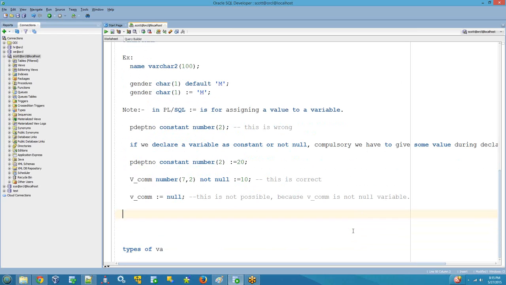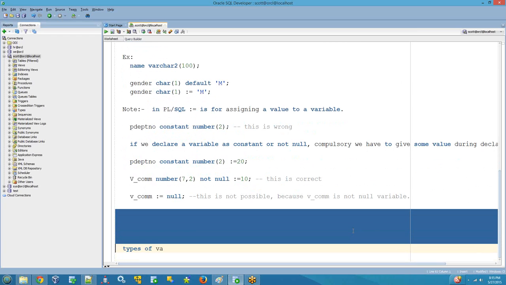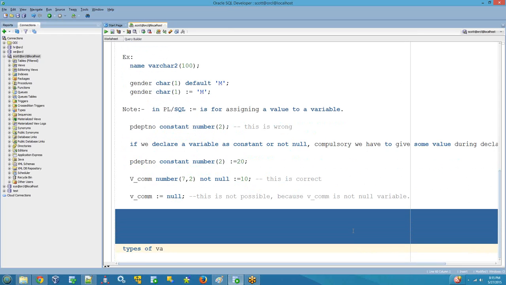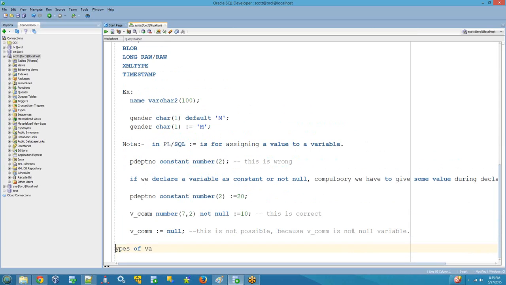Everybody is clear, or does anybody have any doubts? Sunanda, any doubts? Sunanda? No, sir. Anybody? It's clear. Does anybody have any other doubts, please?